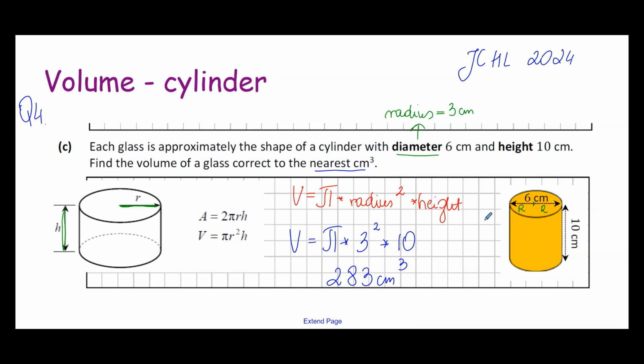Volume and area, really important part of your junior cert. Why? Because that will go with you forward to your leaving cert. And if you know it really well from junior cert, they will be the questions that you will just fly through in your leaving cert. Yeah? So really, really important to know those questions.